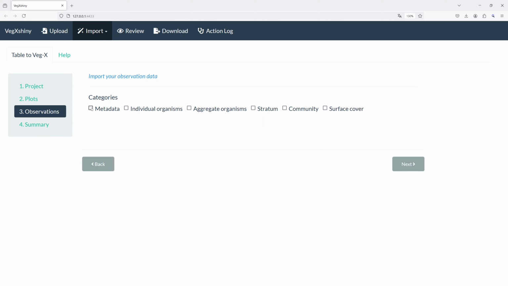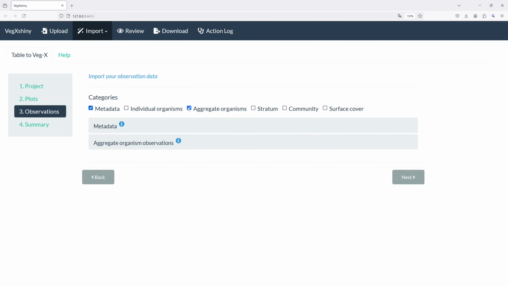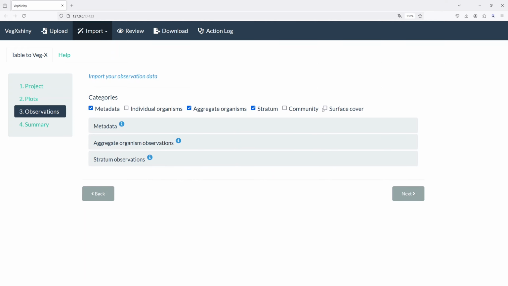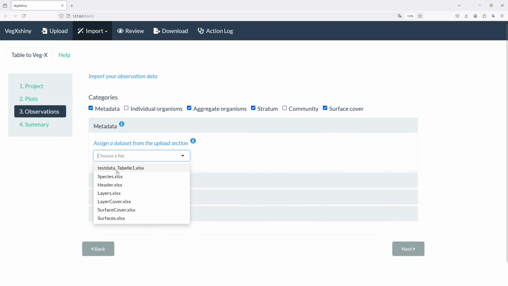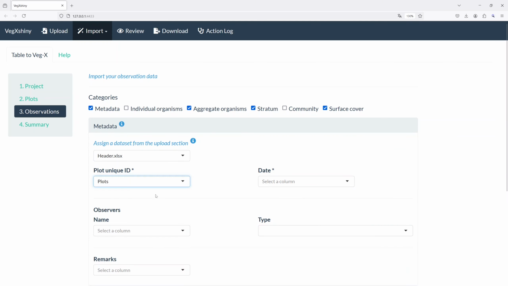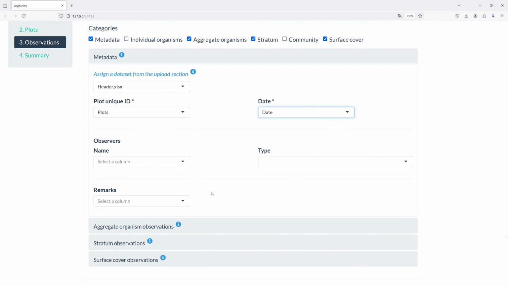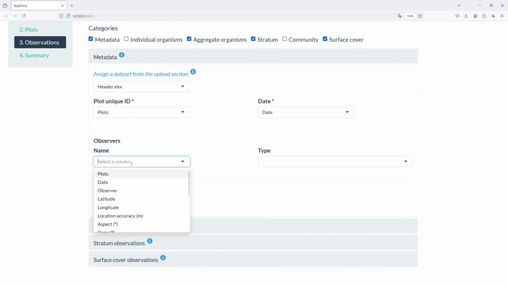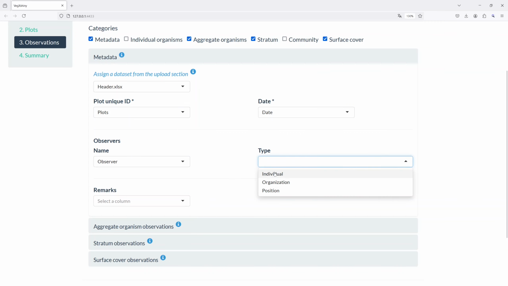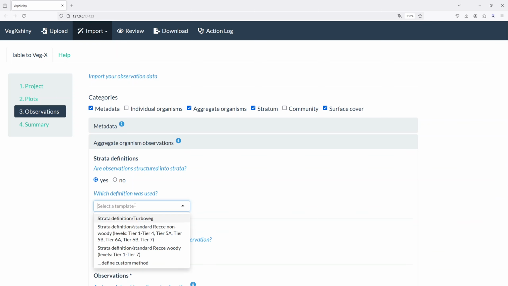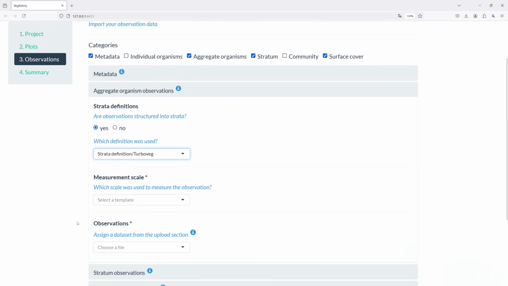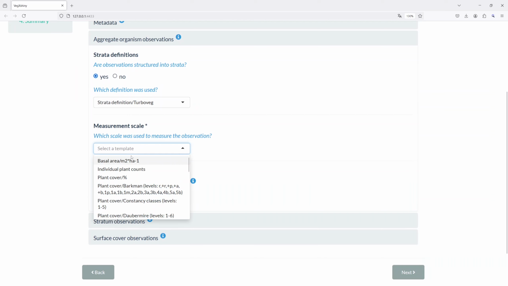The next dialog is dedicated to observations, including metadata with date and author, species cover, layer cover, and cover of other surface types. I just click my way through the tabs. In the aggregate organism observations, strata definitions must be defined if the observations are structured in strata. The rest of the mapping is straightforward.